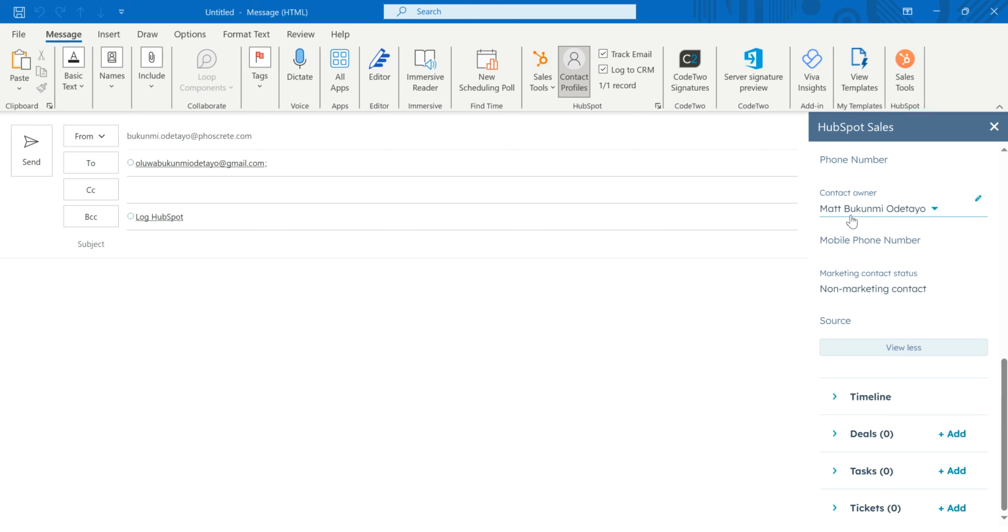Now, the new feature that helps you to further customize how you associate some records from your Outlook to these contacts in HubSpot is going to be found right here. You can see there's this box that says track this email, which is checked. You can see another option that says log to CRM.